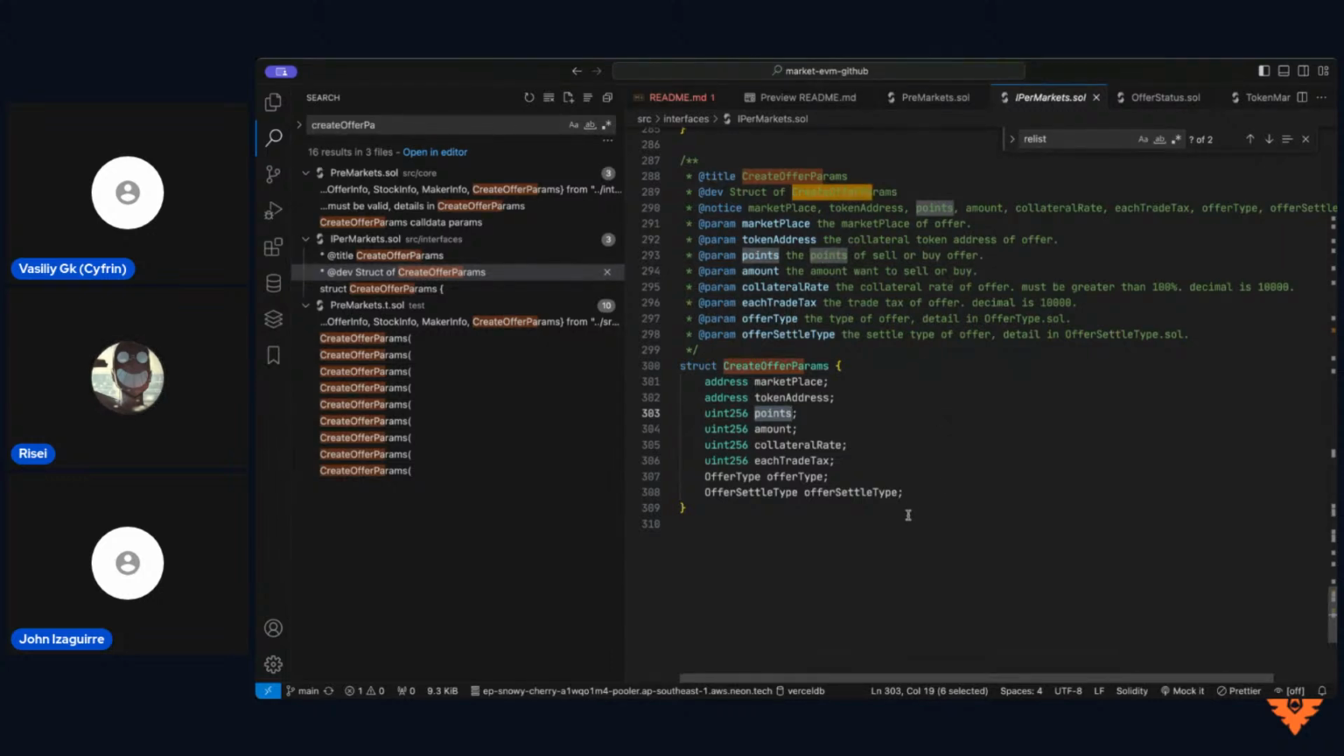So you can see them, they are different parameters. Point amount is about the selling amount or buying amount. The point is for the seller, it's like a boolean flag. And you can check here: point of sale or buy offer.